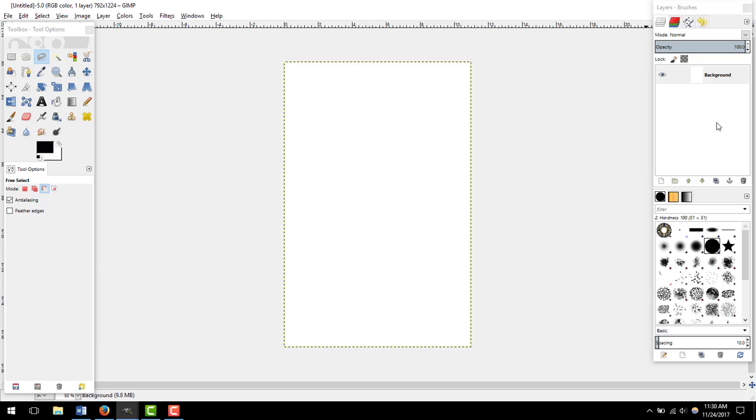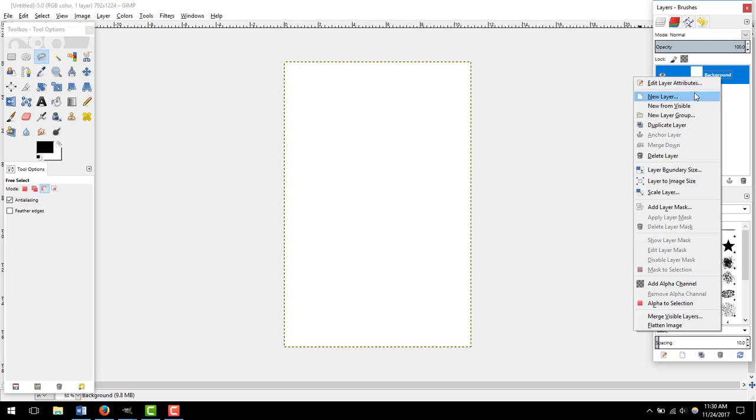Think of layers as different transparent or translucent pieces of paper that are over top one another. Every time you add a new element to your paper space, you want to have a new layer for it. You can open a new layer by right-clicking onto the layer piece, and it says layer, new from visible, duplicate layer, delete layer, layer boundary size, how to scale the layer, masking layer so you can hide bits and pieces of it, and merge. That means conglomerating more than one layer to each other.